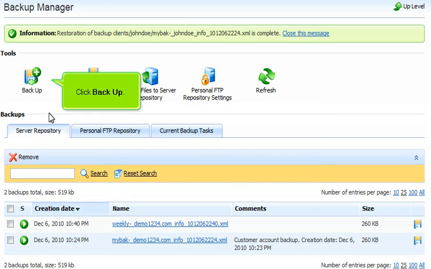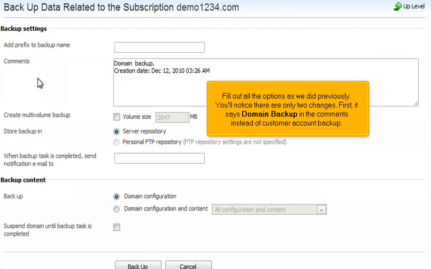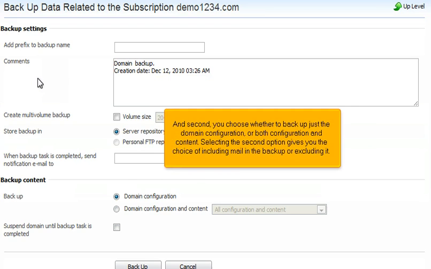Click Backup. Fill out all the options as we did previously. You'll notice there are only two changes. First, it says Domain Backup in the comments instead of Customer Account Backup. And second, you choose whether to backup just the domain configuration or both configuration and content. Selecting the second option gives you the choice of including mail in the backup or excluding it.